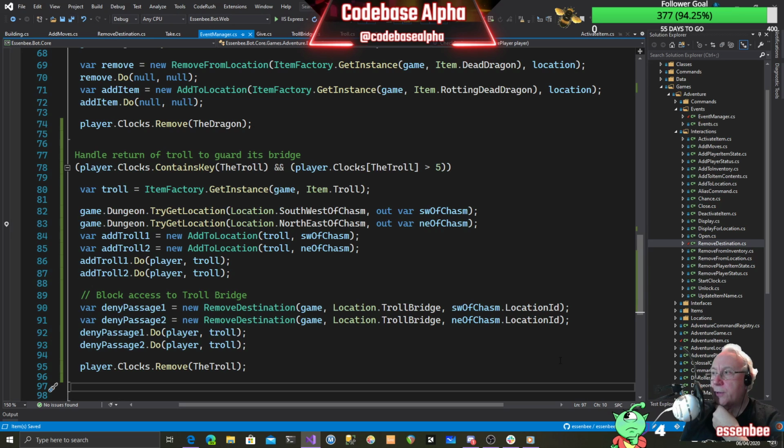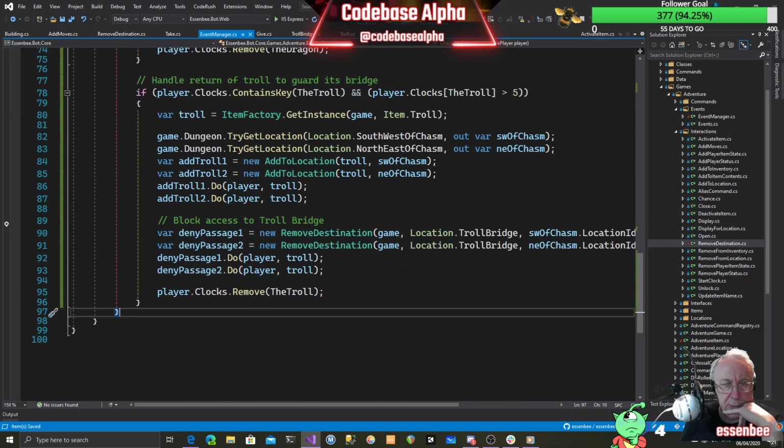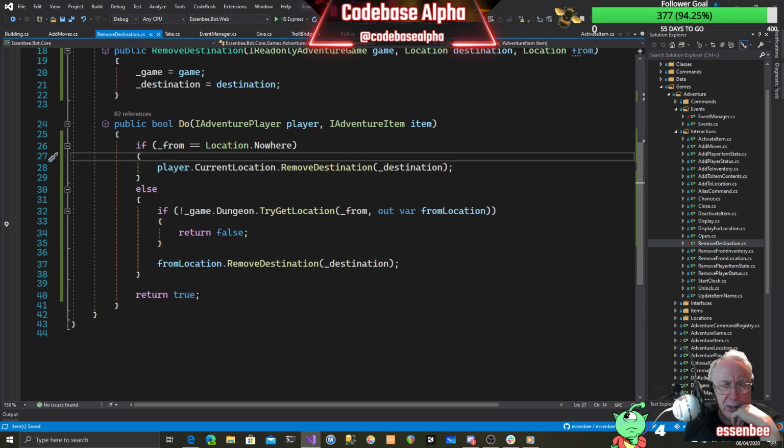After 5 moves, you then block the bridge again. I just don't like the fact we have.